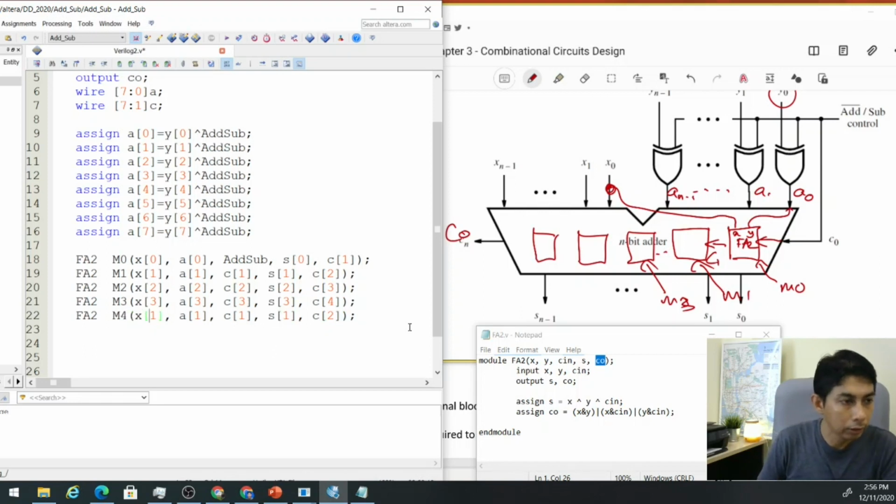M4, this should be 4, this one should be 4, this one should be 4, 4, and 5, and right, the rest should be the same until we have X7, right? And the output should be C out. That's it. M5. Alright, you can do this together.